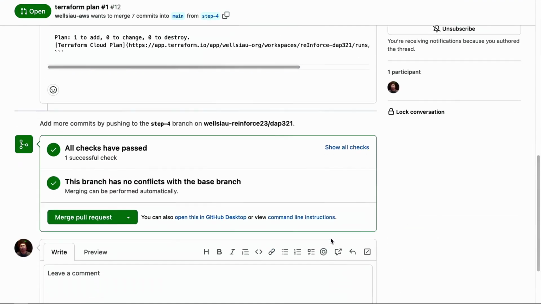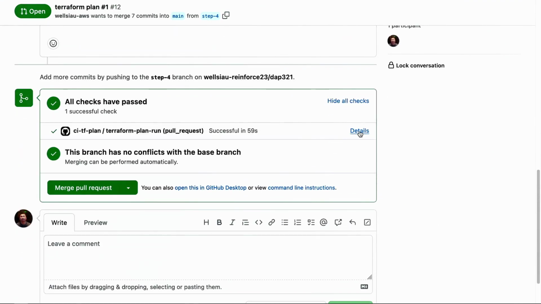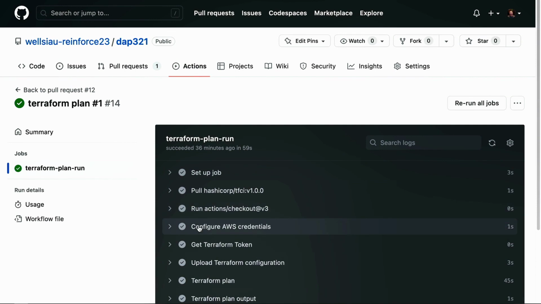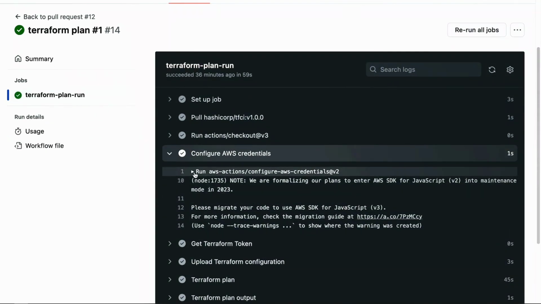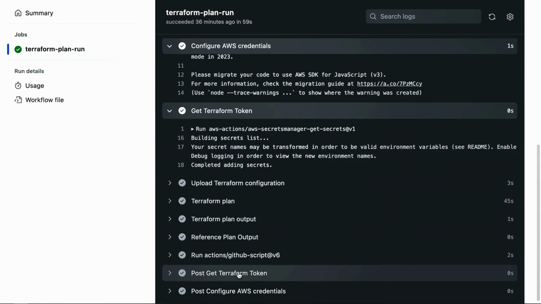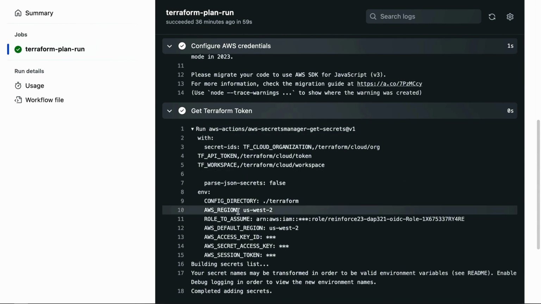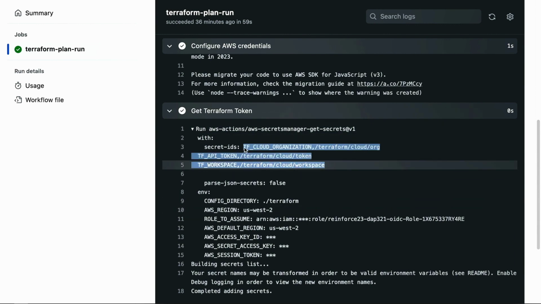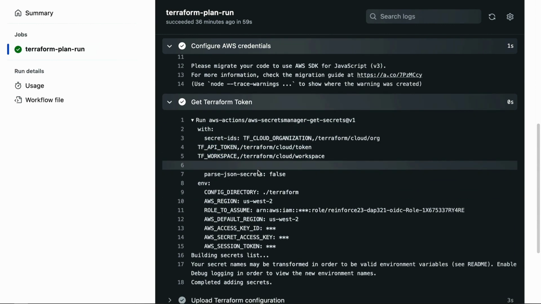If you look at this pull request and look at the checks that are running, we can see in here the first thing it does is that it's retrieving the AWS credential. And then based on that credentials, it pulled the Terraform token by using the Secret Manager. And then when I have those tokens, I can finish the rest of my Terraform plan and apply directly inside of the GitHub workflow.